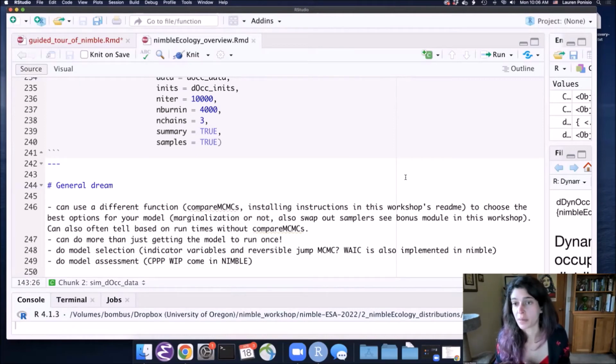WAIC is also implemented, which does involve some rerunning of the model. And you can do model assessment. Maybe soon we will have calibrated posterior predictive p-values in Nimble. That's a work in process. But because maybe your model takes 30 minutes to run instead of a day, you can rerun it over and over again, and then actually do some level of model assessment. So that is what I had prepared for today.